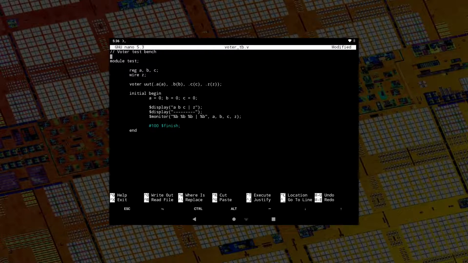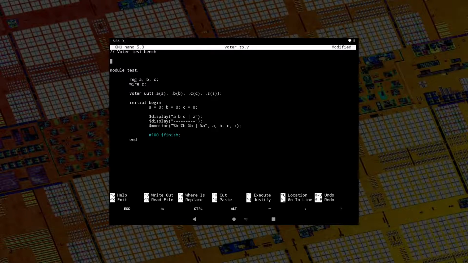Okay, because we want to count nanoseconds, we have to include the timescale directive. 1 nanosecond, 1 picosecond, okay, which is also very standard. And module, okay, but before ending our module, we need to change the input signals A, B, and C.